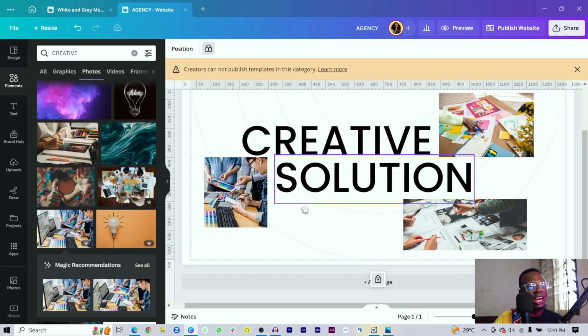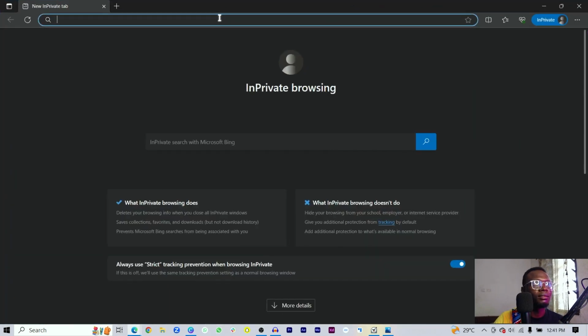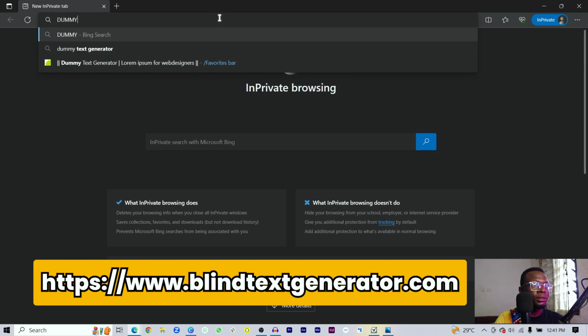So now I would want to add some subtext. I have my browser over here and I'll just go into dummy text generator. The reason why I'm doing this is I just want to make it very easy for you. I'm going to use a dummy text, but when it comes to where I'm adding text, make sure you're putting in the right text you want to have on your website.